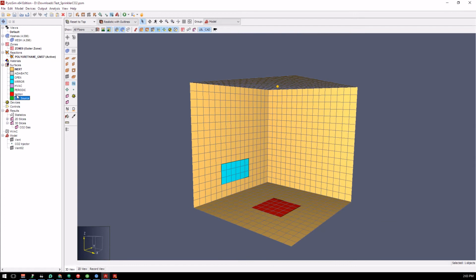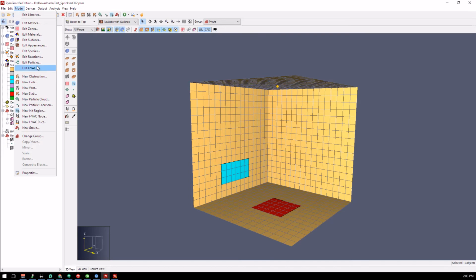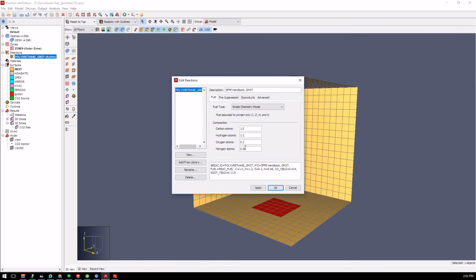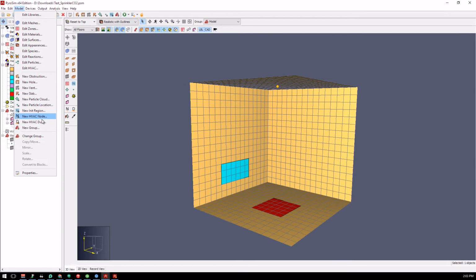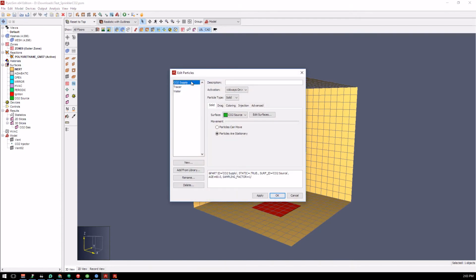So once you have that, the next thing to do is, I just use this, draw particles at a point, but you can also edit particles, and you can create your own particle type here. Adding at a point does kind of two moves, but what you'll see here is I've created a particle type, CO2 supply, and I say the surface is a CO2 source. So I'm referring to the surface that I created earlier.